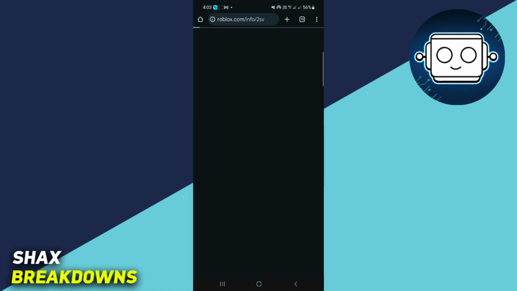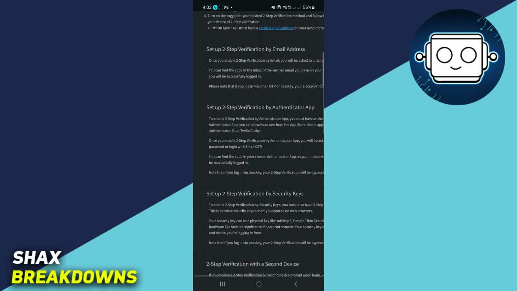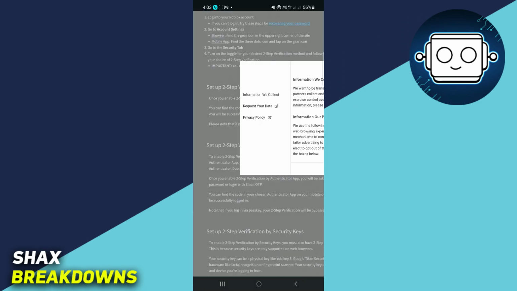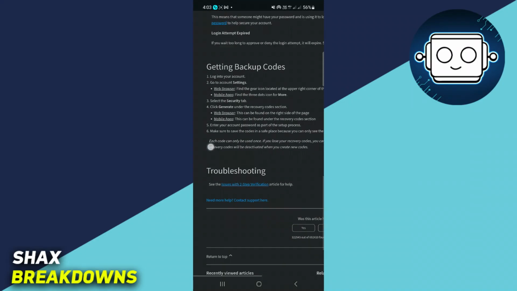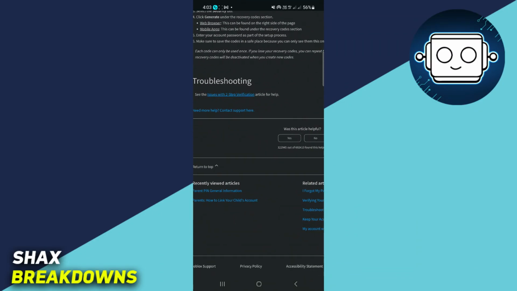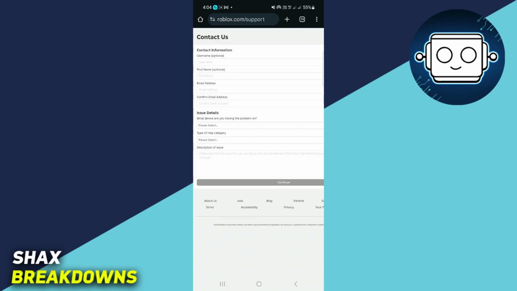So if I tap on that, it'll pop up with a Roblox support page. And it says to set verification methods and then setting it up. Set up two-step verification with your security keys and keep going down. And it says contact customer support. So tap on that button and it pops up with a contact us support page.